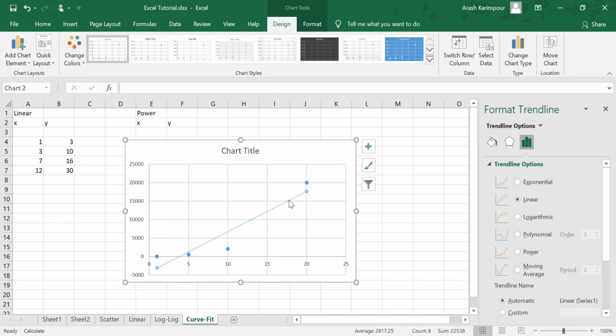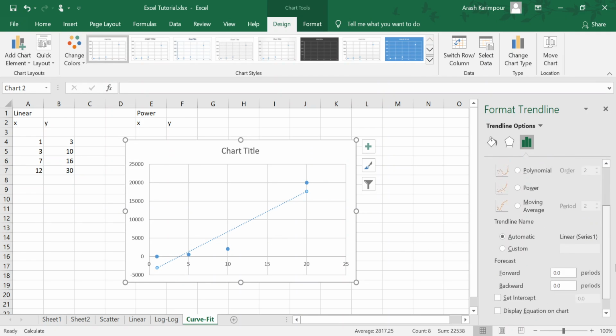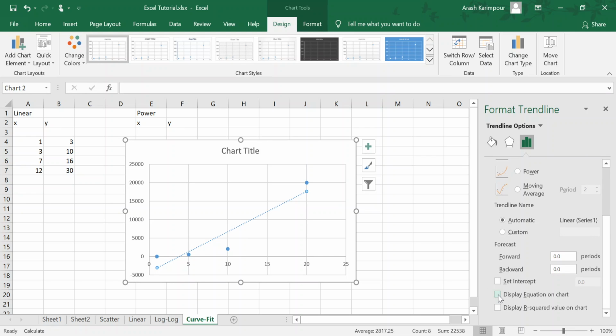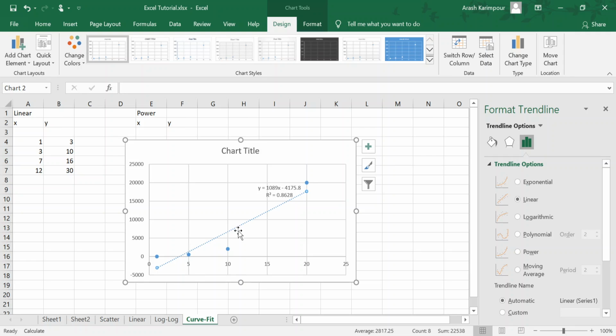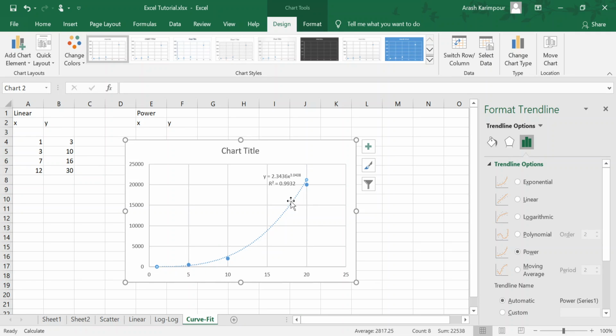So I add the trend line, and by default it adds the linear, and if you look at that, it definitely shows that it doesn't do a good job. I can come here and say display the equation and display the R square. I see that this line is not going through the data the way I want, and I know that this data has the signature of a power equation, so I can click on that and it will make it look right.